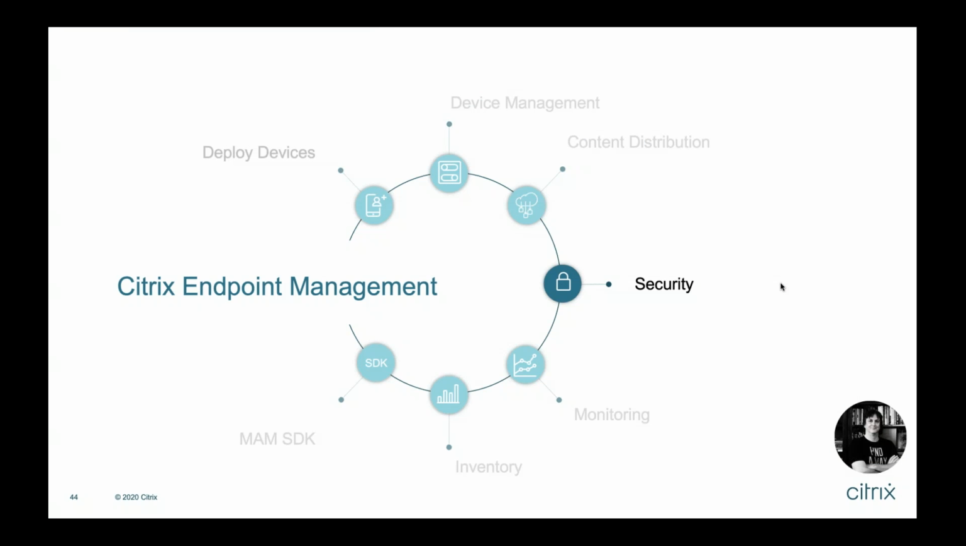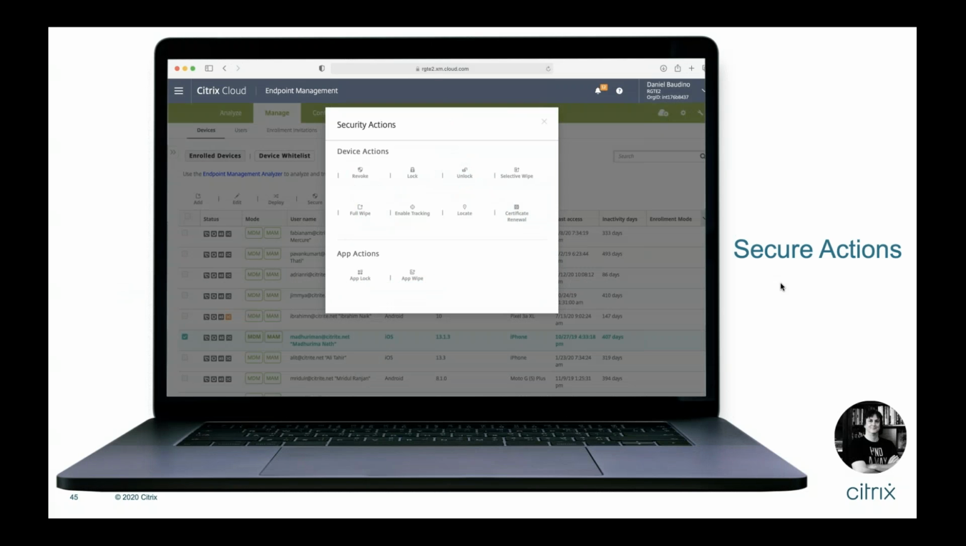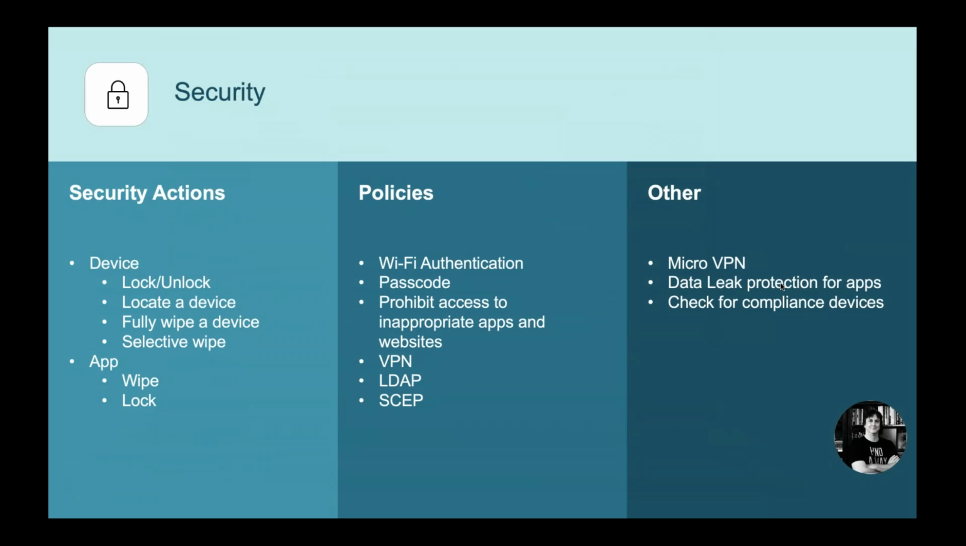Okay, another topic, security. This is probably one of the most important aspects of endpoint management. Security is key for everybody, and security is built in with Citrix Endpoint Management. But we also provide many actions and policies that you can apply to the employee device. For example, in the case of security actions, administrators have the ability to lock the device or unlock it. If the employee lost the password, they can unlock it. Or if the device was lost, the device can be remotely locked. The administrator can locate a device, fully wipe a device, or selectively wipe a device. That is very important, because if the employee lost the device, to protect the data, the administrator can go ahead and fully wipe it remotely.